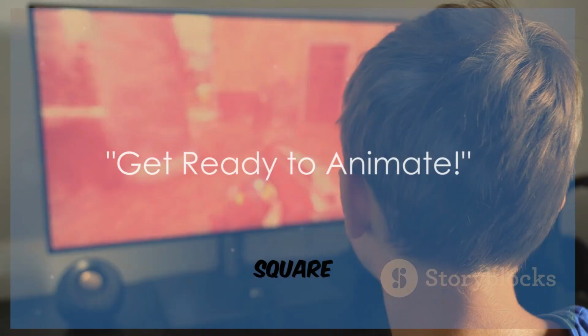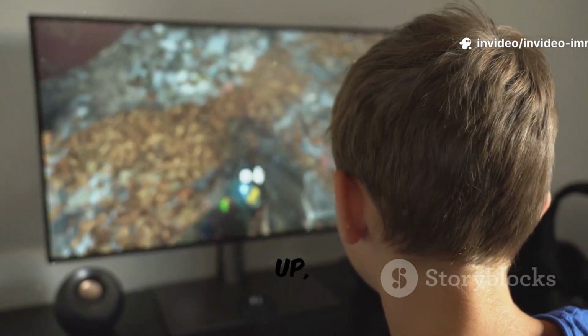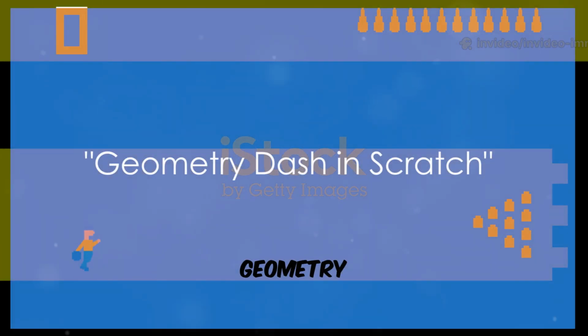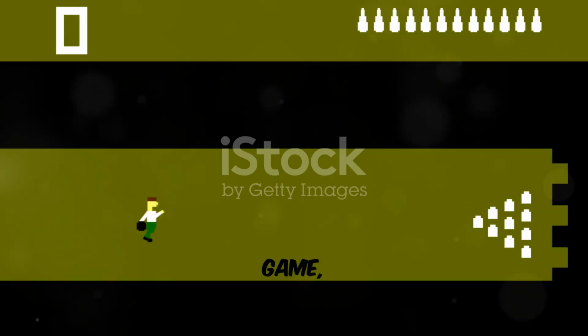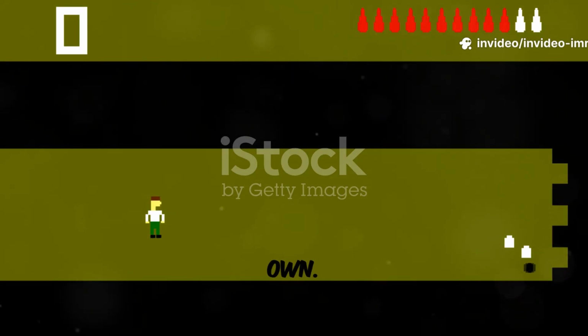Once you're happy with your square and your world, you're ready to bring your game to life. Next up, we'll make your square move and jump. Now, let's make our own Geometry Dash game. In this game, you control a square that jumps over spikes and keeps moving forward on its own.